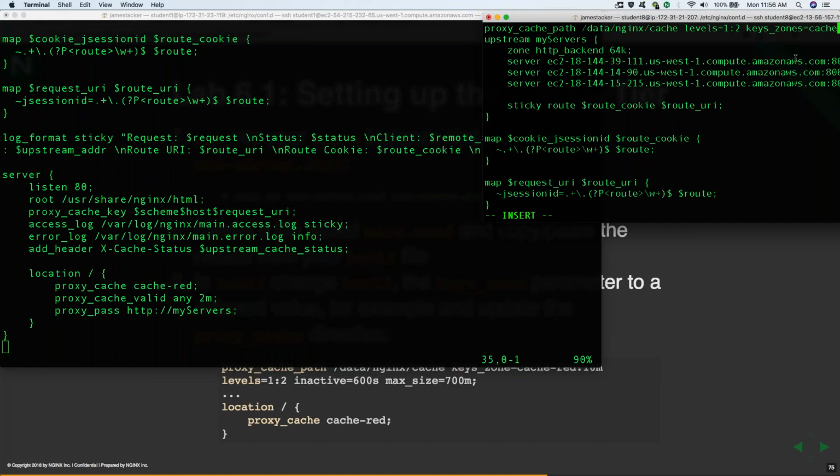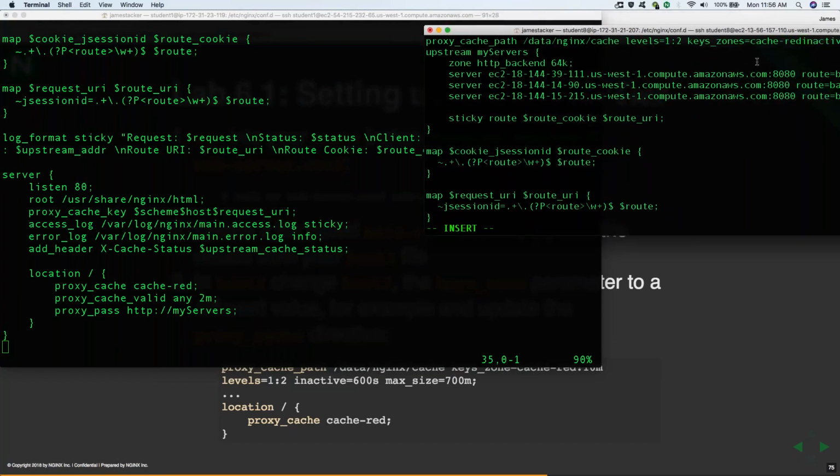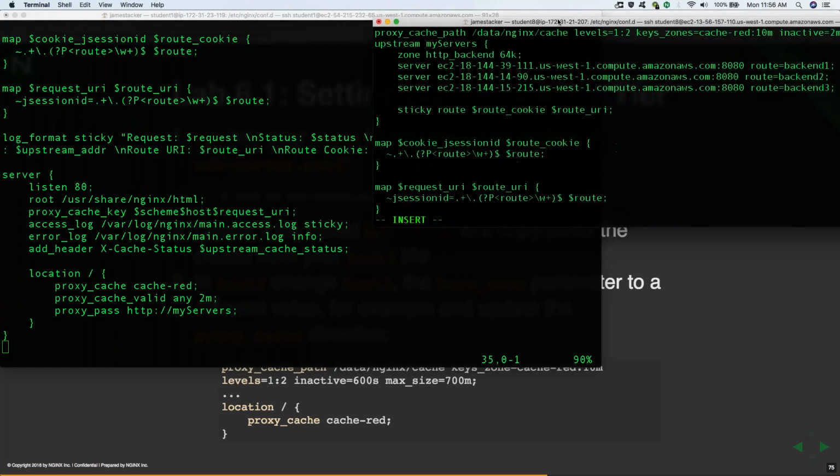What does add_header again do? It's adding the cache status response header in the response to the client. Okay. From a security standpoint, I don't recommend keeping that there so that your clients can access it. But for troubleshooting, it should be okay.